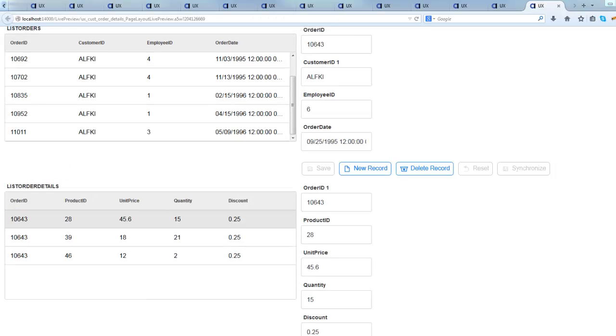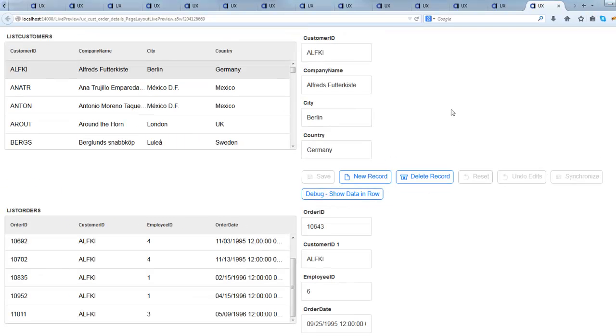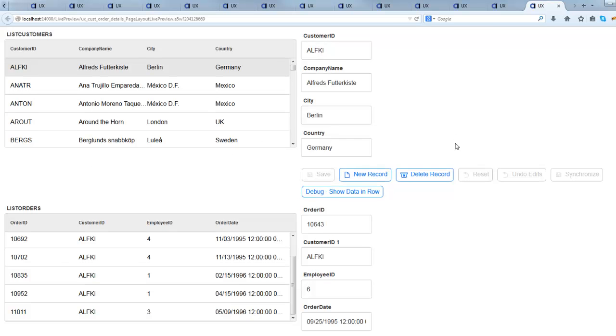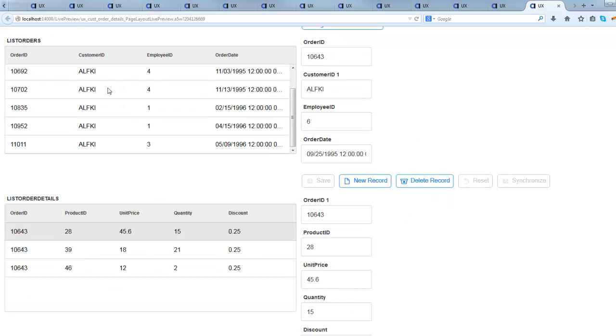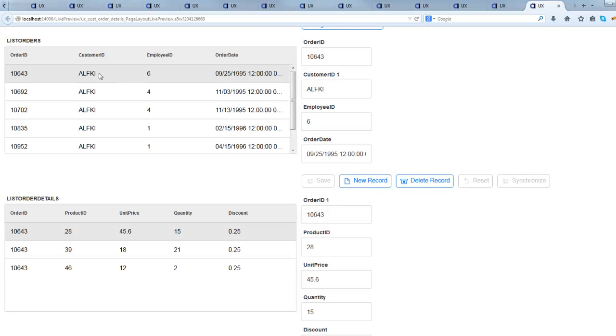So we're continuing our video now, showing how you can work with hierarchical data. What we have in our UX component here are three lists: a customer list, then an orders list showing all of the orders for the selected customer, and then underneath that an order detail list showing all of the order details for a selected order.